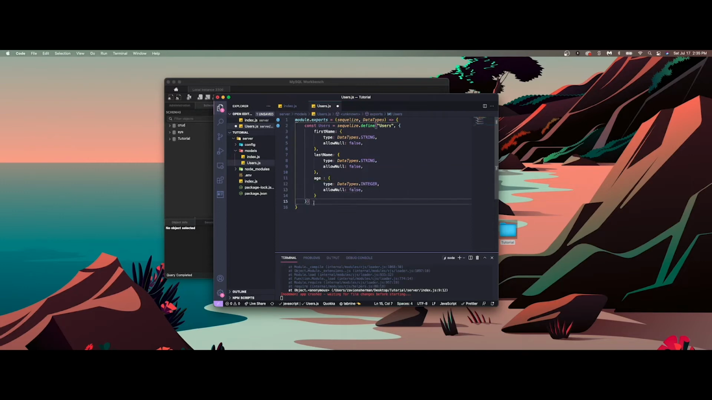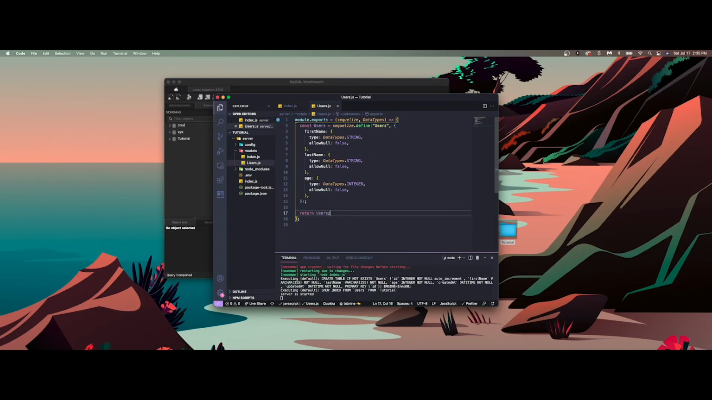Now we want to return it. We want to return users, just like that. Save it. Cool. So now after we have saved it, you will see in your terminal that it created the table if not exists users. It added an ID, which is an integer, not null, and it auto increments for us, which is good. Our first name.